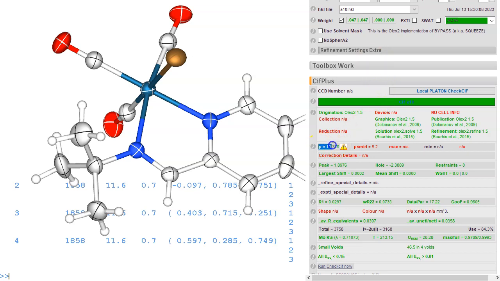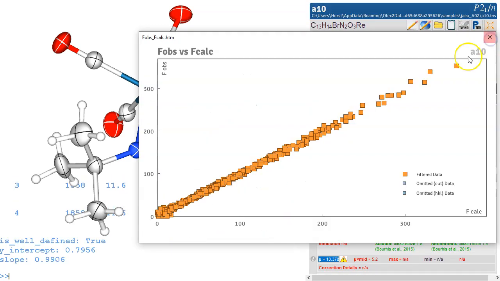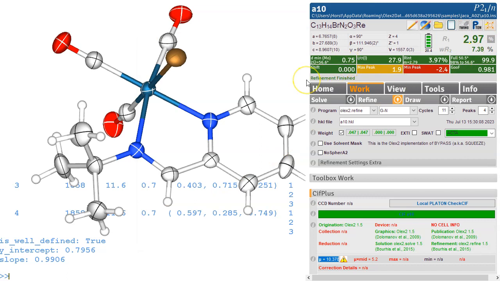Also, mu, the absorption coefficient, is quite large. So that's probably why this isn't extremely narrow; it is a bit wider than it maybe should be. That could be absorption. Anyway, we have the structure solved and assigned, and we got something that's fairly decent.